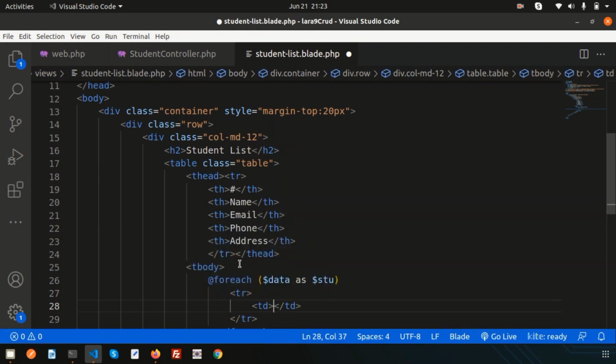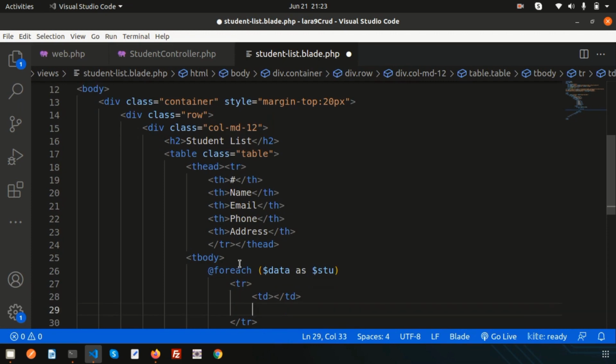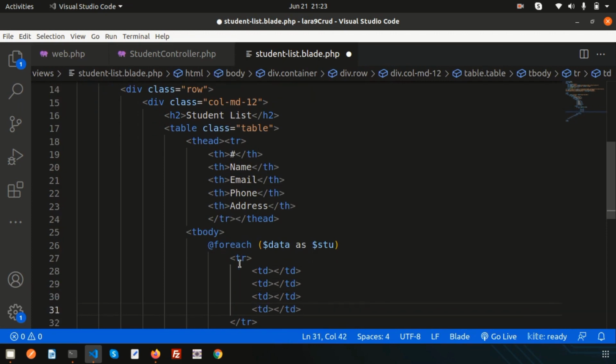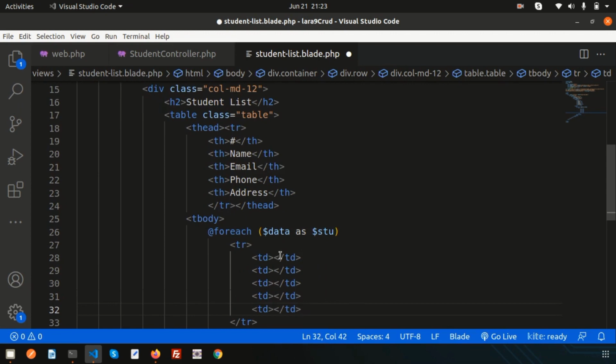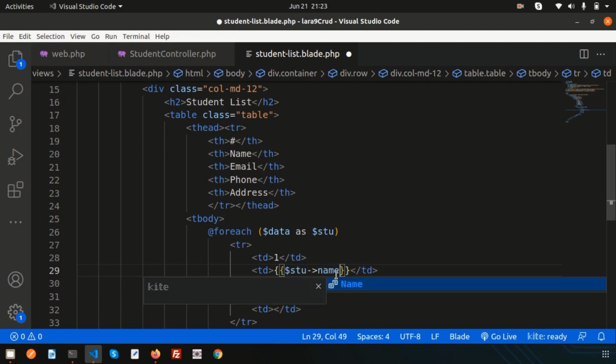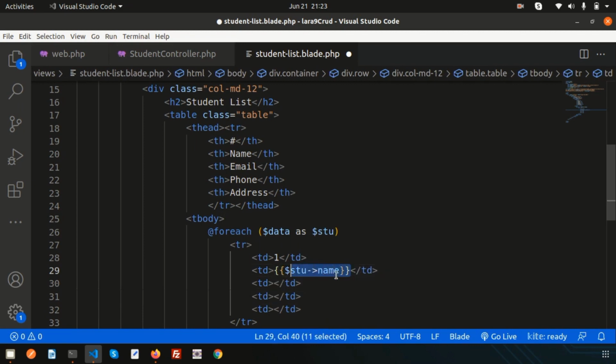So td, table data. Okay, and let's print the data. So first thing is the id, and after that we need to fetch the data from the table. Okay, so 1 2 3 4 5. So for the serial number, suppose I'm just taking 1 for now, and I'm going to print the name. Okay, so $stu arrow name, simply copy that thing.